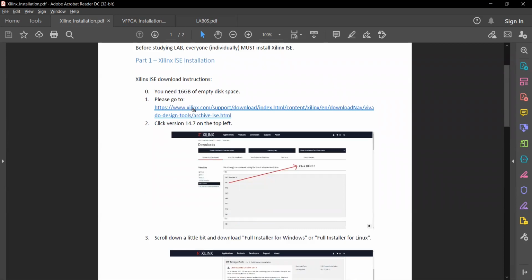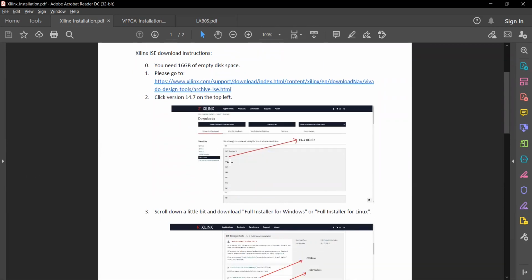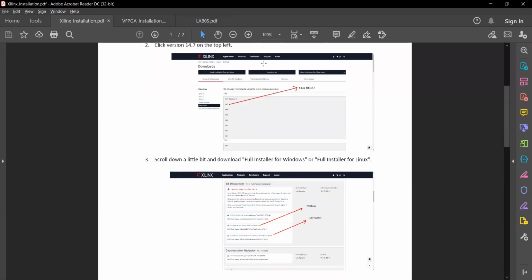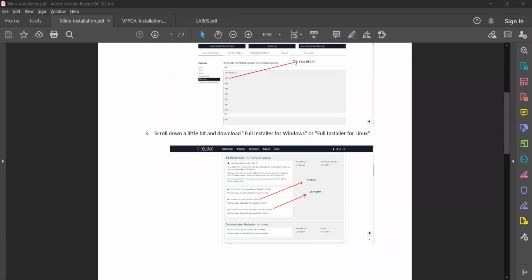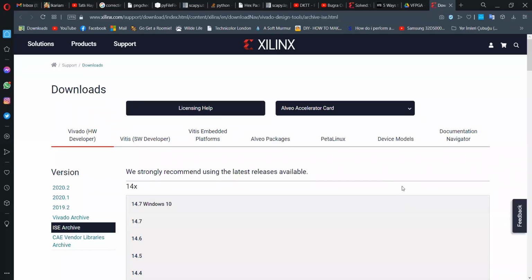you need to click on this link, which I already have. I'm going to show you in a second, and then you're going to just follow these photos and guides to download the program. Let me just go on the website. When you open that link, you may not be able to see that screen. Okay, I think you can see now.